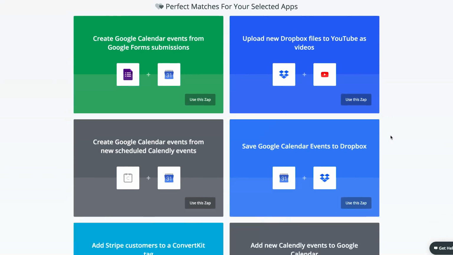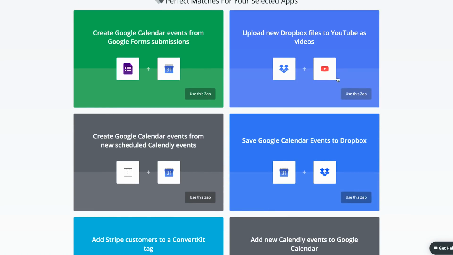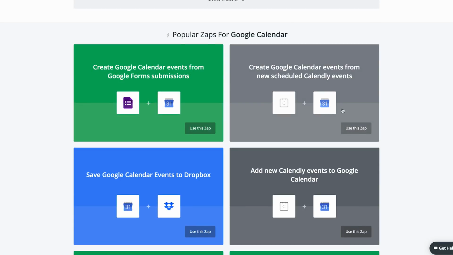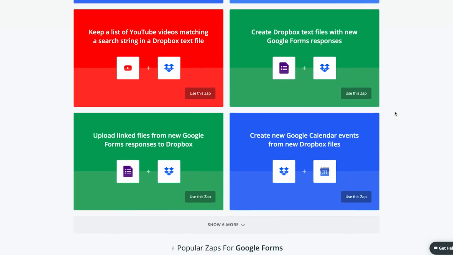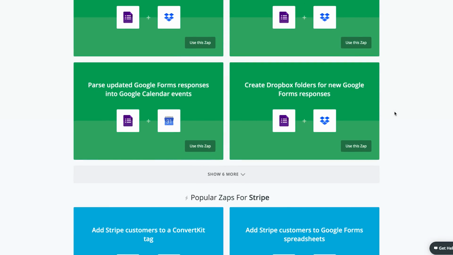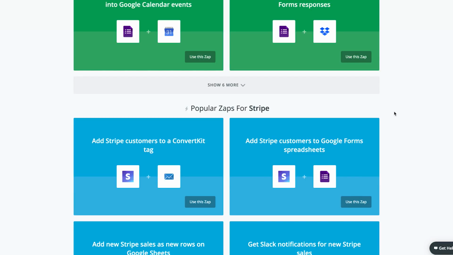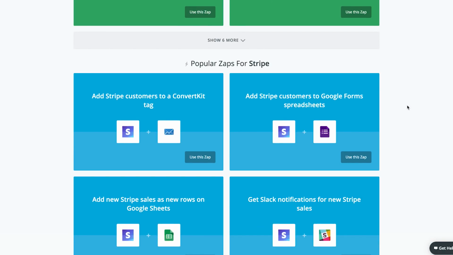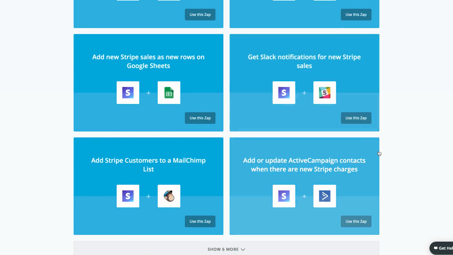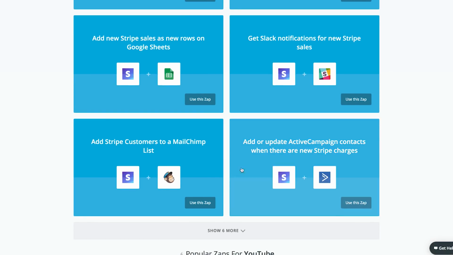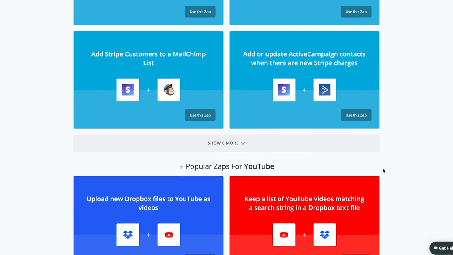But they know that I like YouTube, and I like Dropbox and Google Forms and Google Calendars and Calendly. These are all ones that I already have Zaps for, so they're suggesting some other ones for me. And these are literally as easy as clicking use this Zap, and it will help you set it up. So you can see all the different ways that might be possible to use this. So adding a new Stripe sale to a Google Sheet, adding an active campaign contact when there's a new Stripe charge, adding Stripe customers to MailChimp.